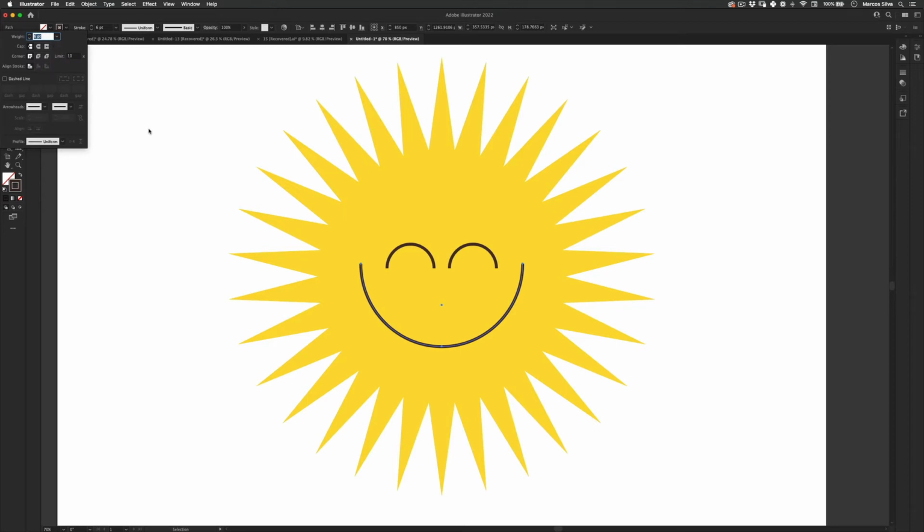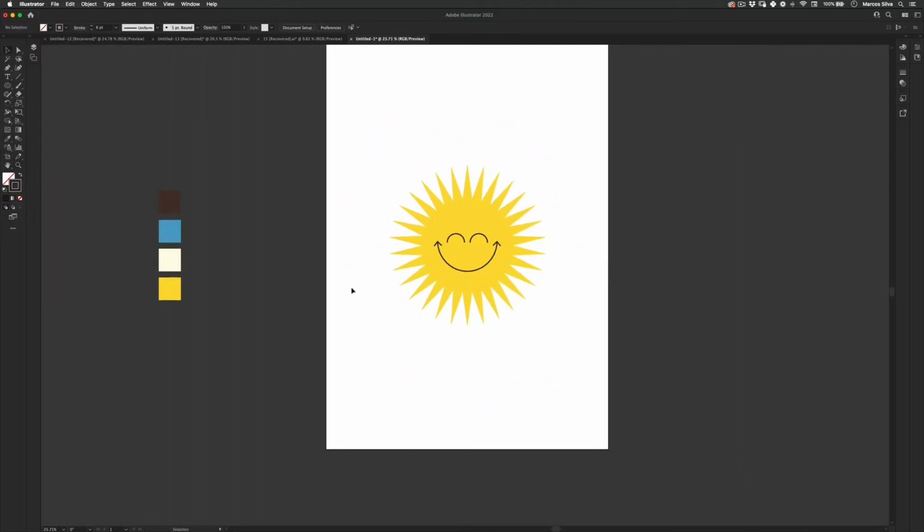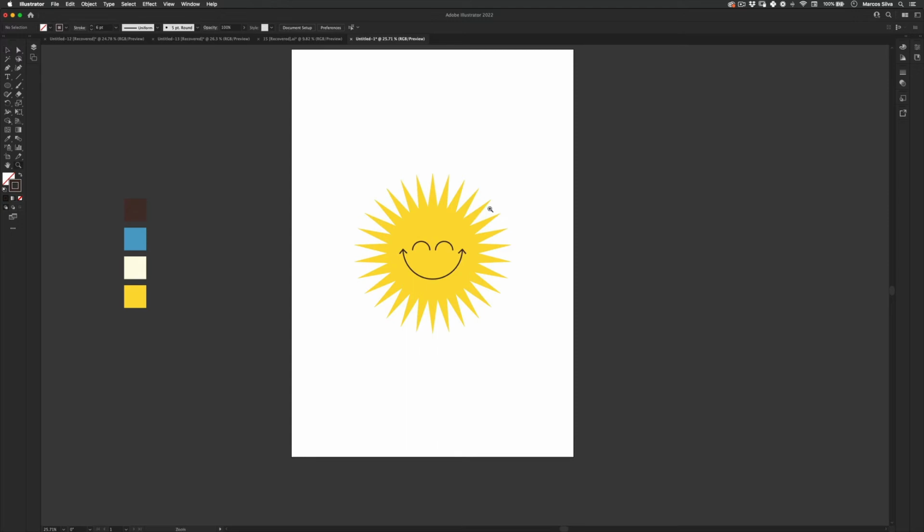So for that, you're just going to click our mouth here. Let's go to stroke, and then in stroke, you'll go to arrowheads. Let's just choose a really simple arrowhead here. Maybe I'm going to use this one. And the same thing for the other side. Try to find it now because it switches position. And yeah, this is pretty much how to make a beautiful sun in Illustrator.